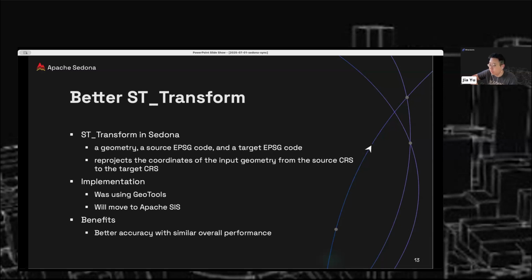Another side benefit I forgot to mention here is it's also going to help us get rid of the licensing issues with GeoTools. So if you have used Sedona in the past, you'll probably notice that, in addition to the main Sedona jar, there is another jar called GeoTools wrapper. The reason we have a separate GeoTools wrapper is because of the licensing issue, because the license of GeoTools is not 100% compatible with Apache.